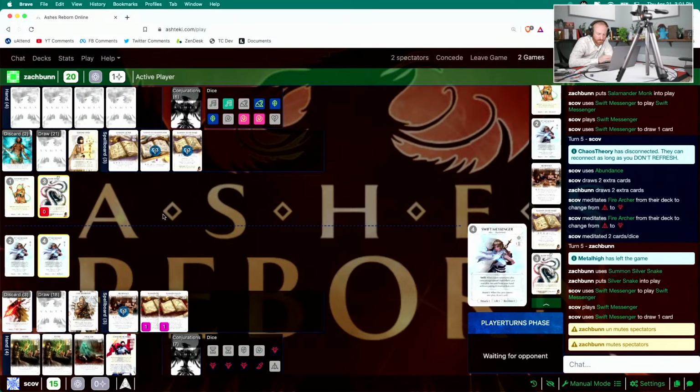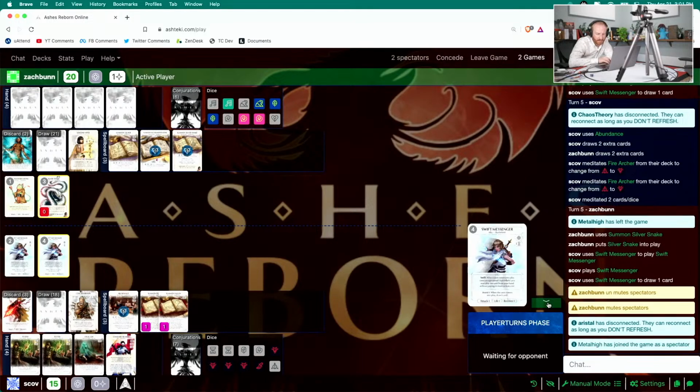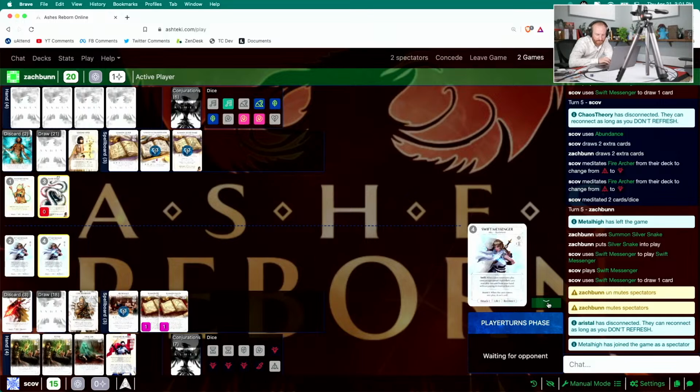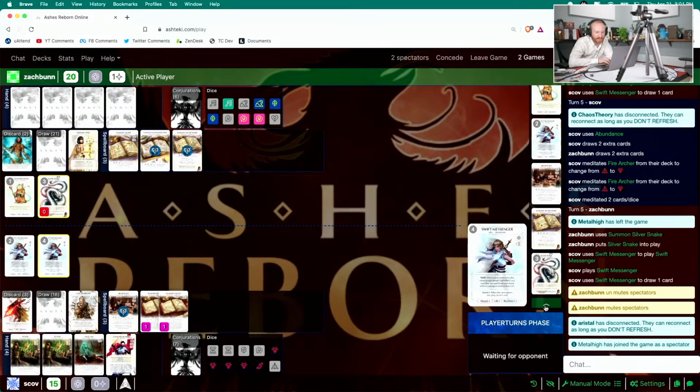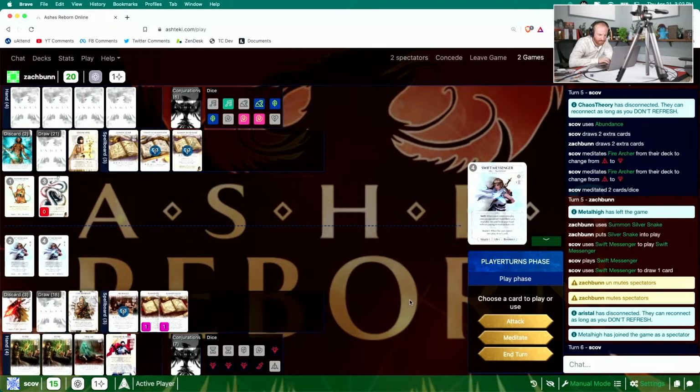Oh, I figured out how to fix my problem. Above where it says player turns phase, where it has that big stack of cards, if you click the arrow down, they disappear. And it just shows the most recent card, but then my little box where I click an option is now on the screen. Oh, I see. It was pushing my box down where I couldn't see it. Interesting.